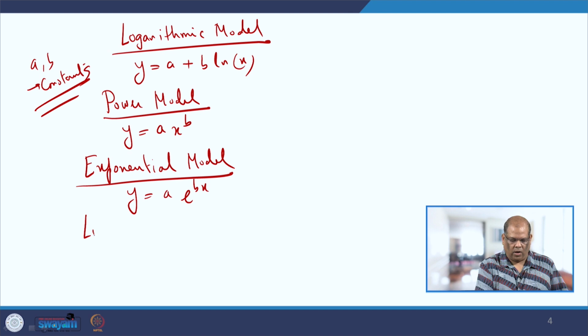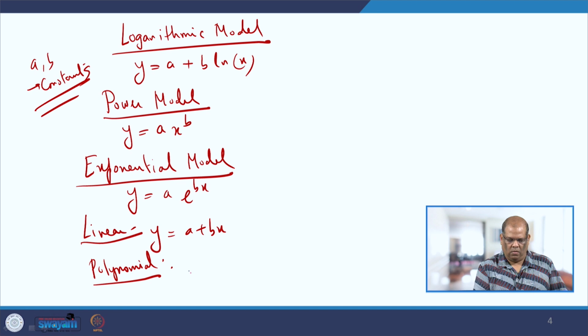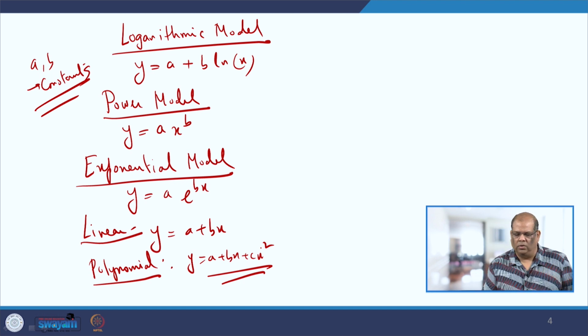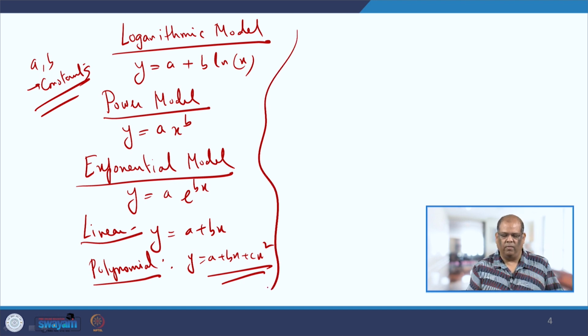Also there is a linear model, which is y equal to a plus bx. There can be a polynomial model, which can be y equal to a plus bx plus cx square, a specific one, this is a parabolic one. So, the question is which of them to use. Though I said that you build up the model with the help of the data, you find the trend, but that trend follows certain equations and those equations you have to choose.